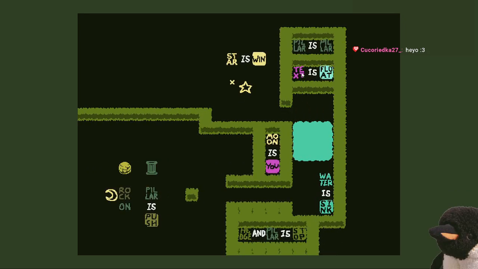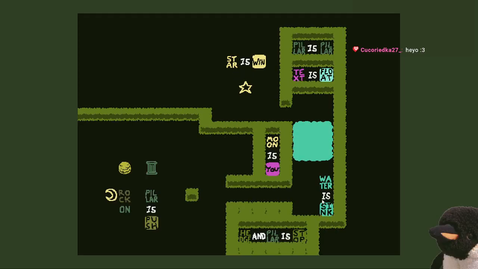So we don't have access to text, but we can move stuff.